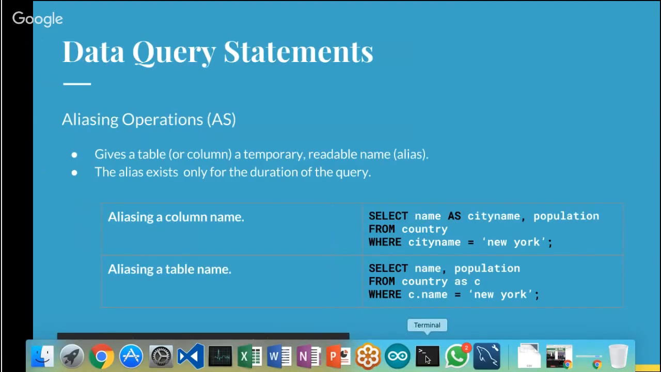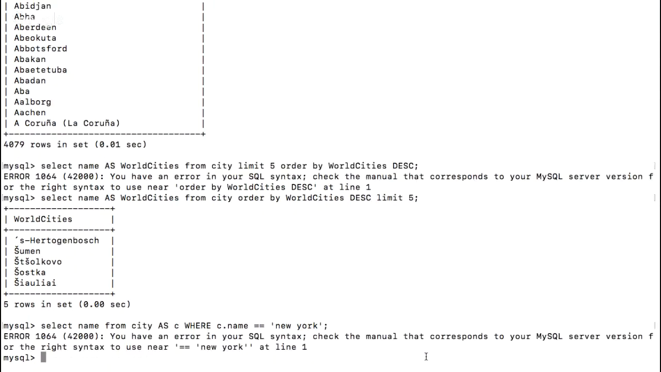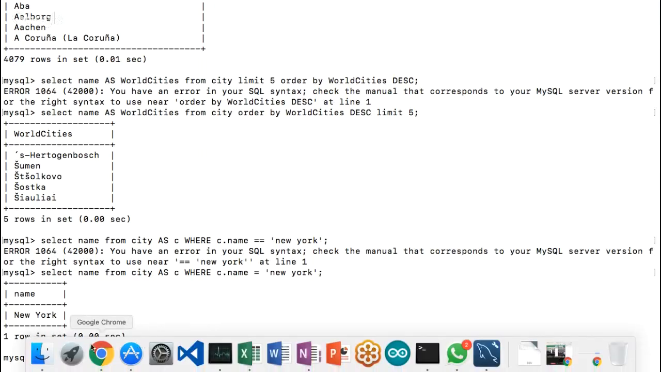So, let's say select name from city as C, where C dot name is New York. I don't know about my way of explaining this, but there you go. So we used C, which is an alias for city, the table name city. So we've aliased the table name. Okay, we can alias columns as well as table names.